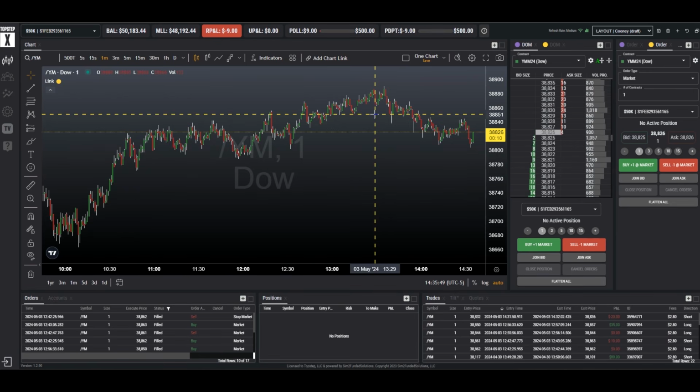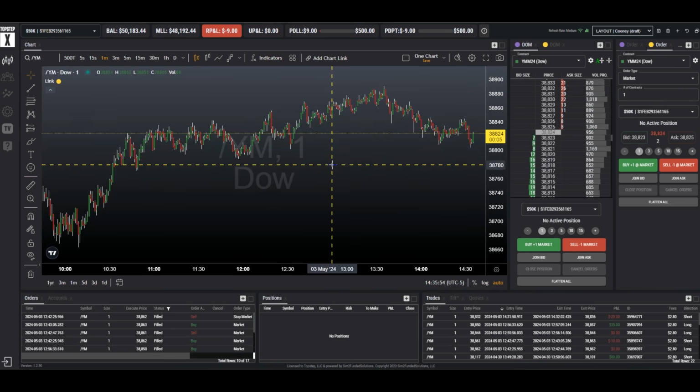Let's take a look at some of the panel information on the left-hand side here. This is trading. It has our charts.